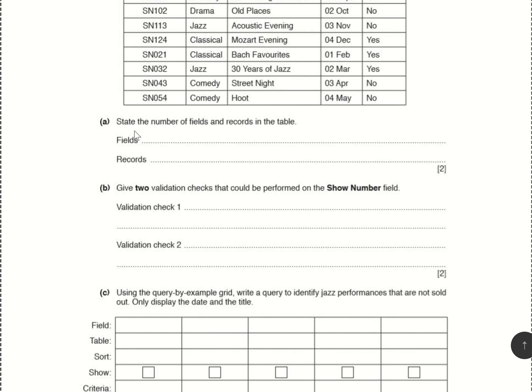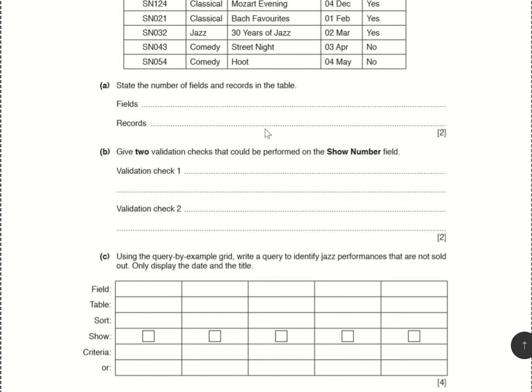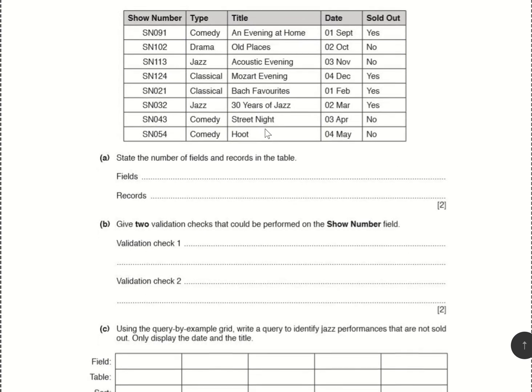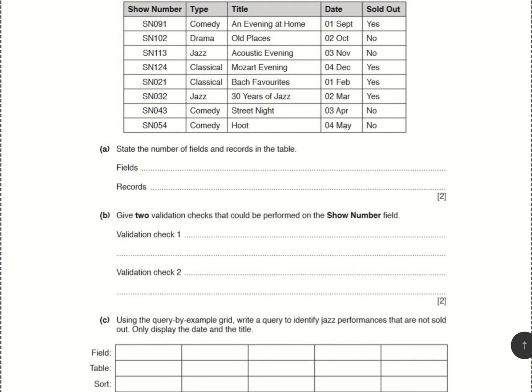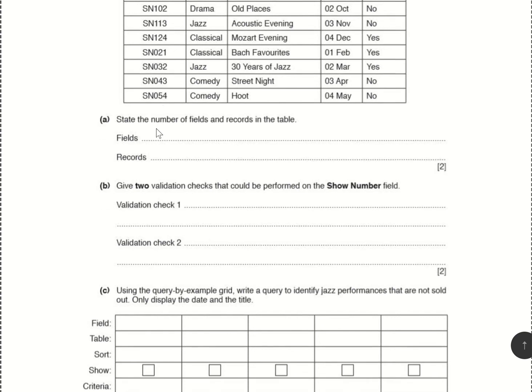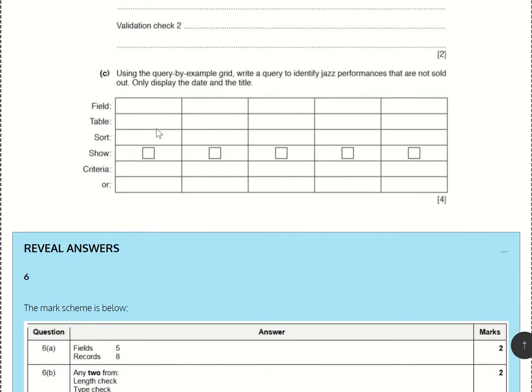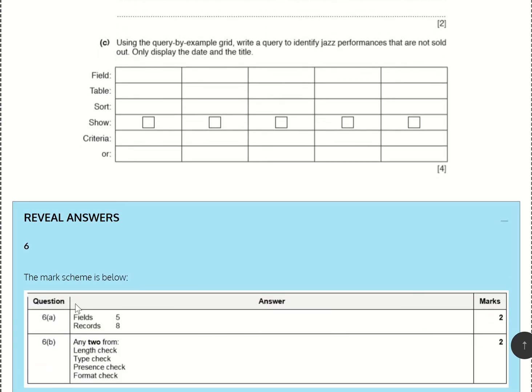Two validation checks that could be performed on the show number field. It could be a presence check, or it could be a format check. This is a specific type of format, like 2 letters and then 3 numbers, SN and then 3 numbers. So presence and format. Yes, fields 5, records 8, presence check and format check.